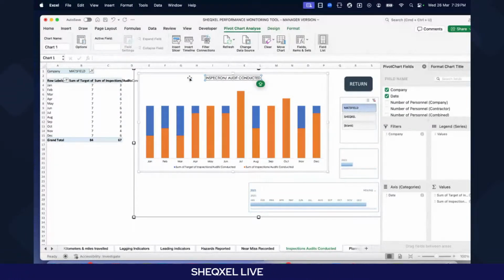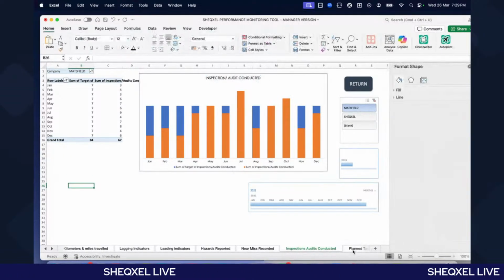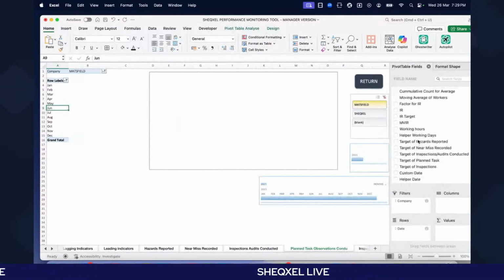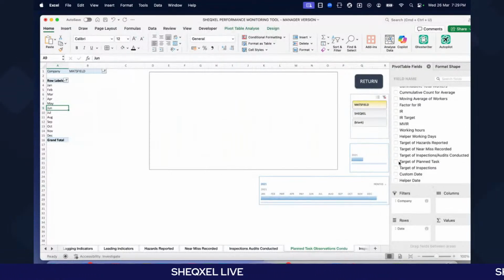All right, so that is it right there. We're gonna fix it later on to make everything look nice. Okay, so we go on to the next, which is planned tax observation.